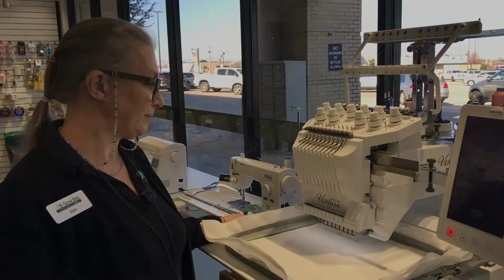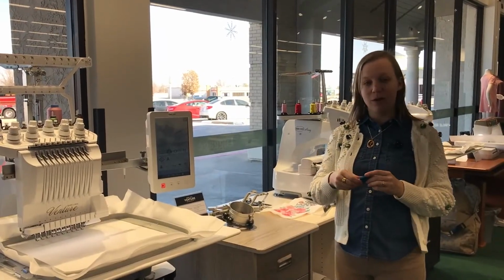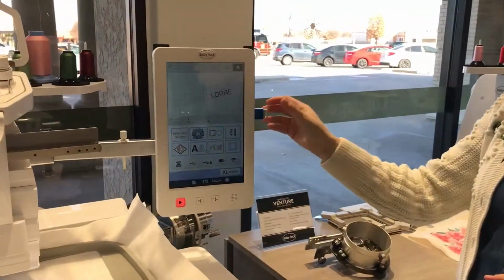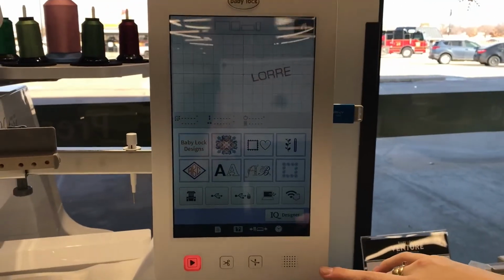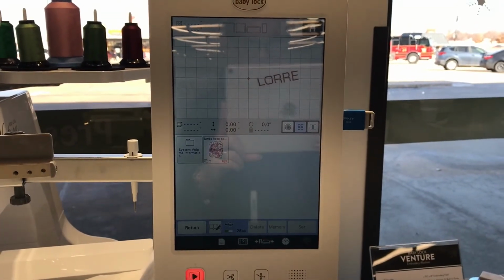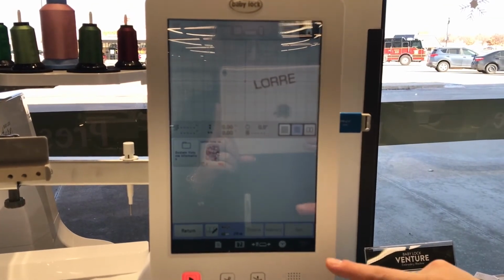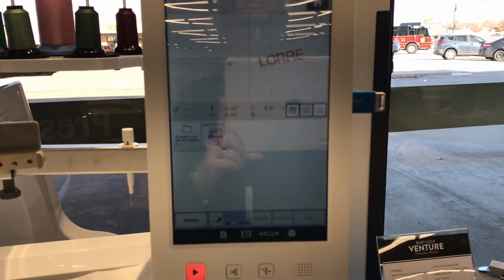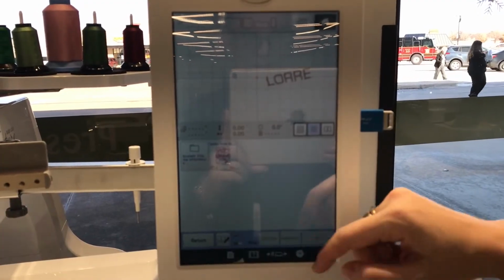Yes. Okay. So now I've got my flash drive with my design on it. And so all I'm going to do is stick it in the side of my machine here. And then I'm going to go to that. And what I'm going to do is see, it's right here. It's my only design on here right now. That's just the information about the flash drive.